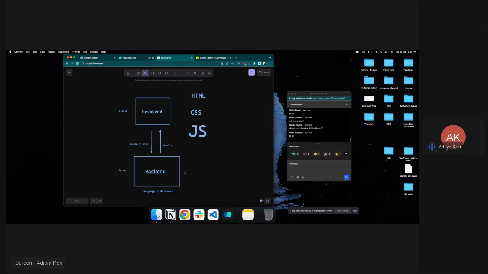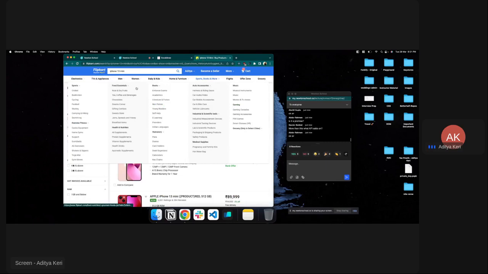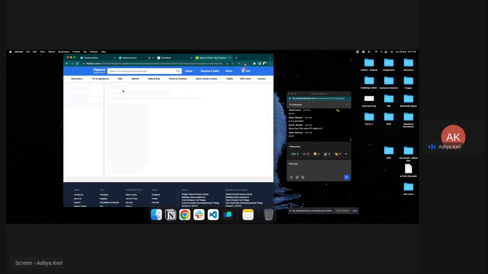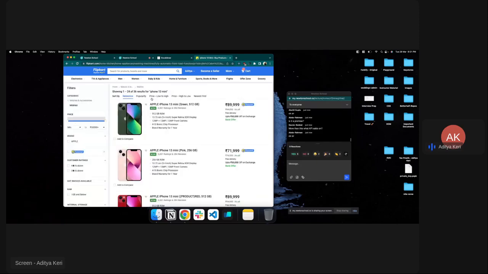So the point here is, imagine that I am on this page, I go to this page, and I make an API call. Now, when I'm making an API call, which means when I'm requesting something from the backend, what if the response is taking some time to come back? Until that response comes, I can't freeze my application.